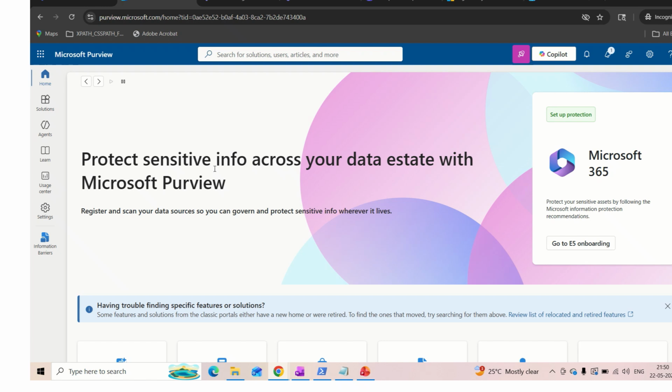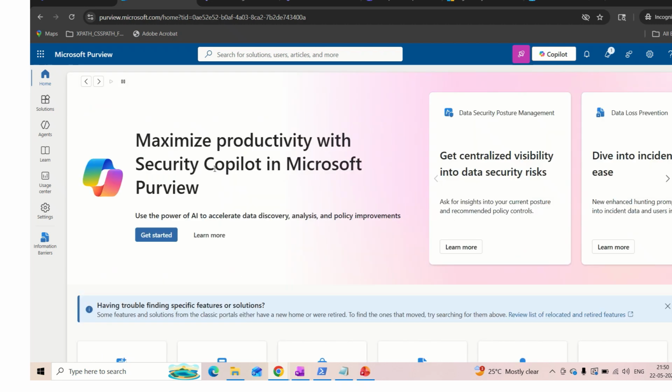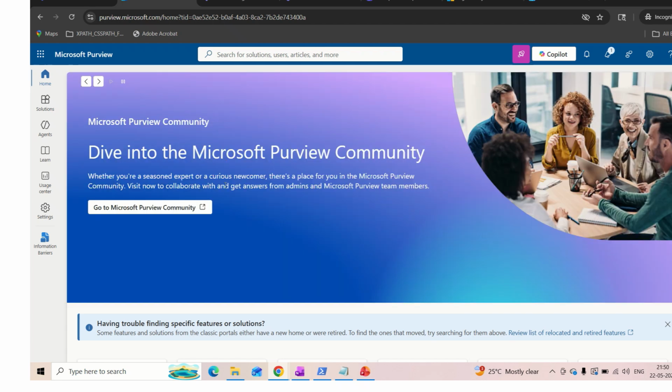All right. So mostly information barriers are used in industries like finance, law, or healthcare to prevent conflicts of interest and protect sensitive information between multiple users. Okay, so let's first understand what the prerequisites of information barrier are.